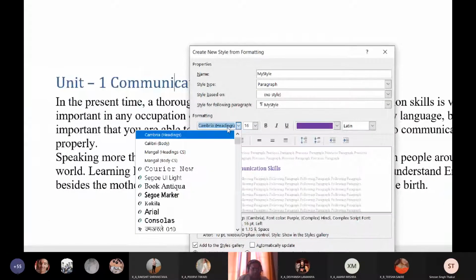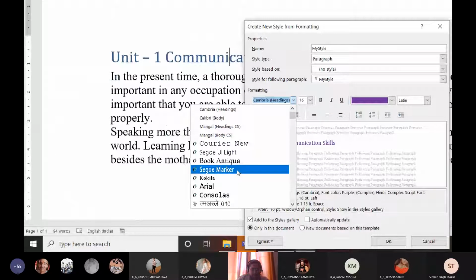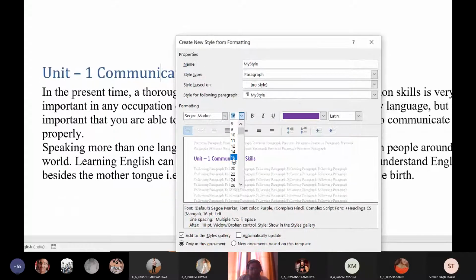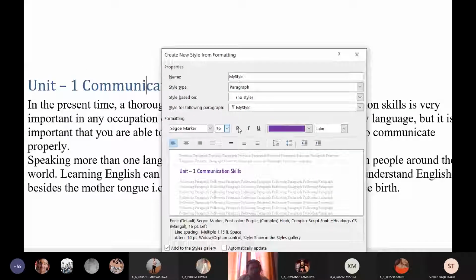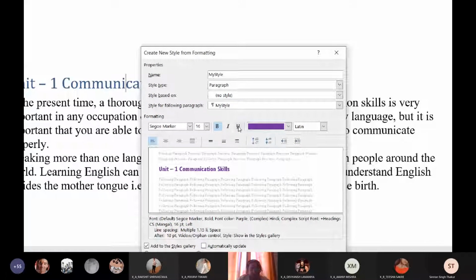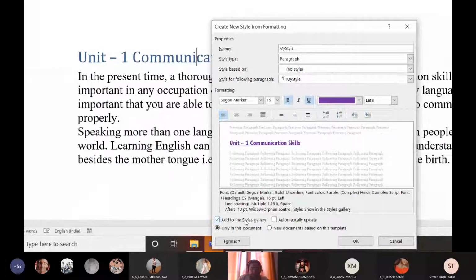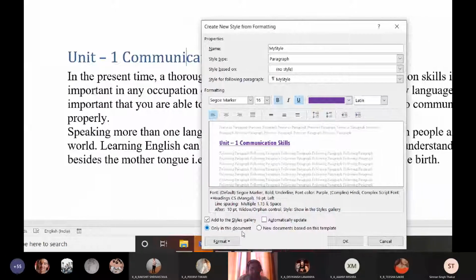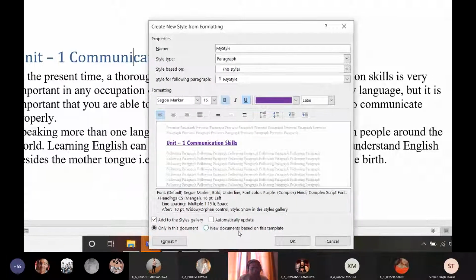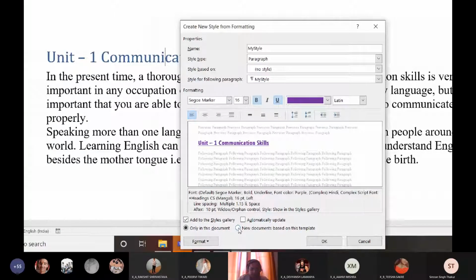Now I can change the format. Suppose I want to give it this format, this font size is okay. Let's give it a bold look. Let's give it an underlined look. Okay. Add to the styles gallery. Only in this document or new documents based on this template. So I can apply it on any of them.